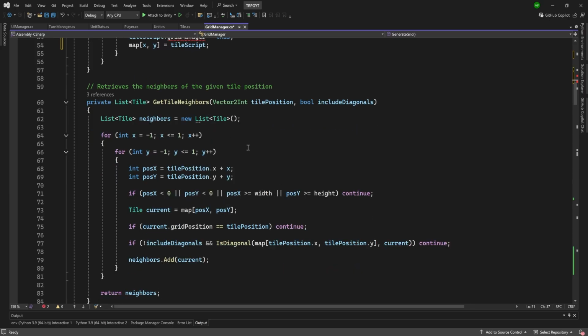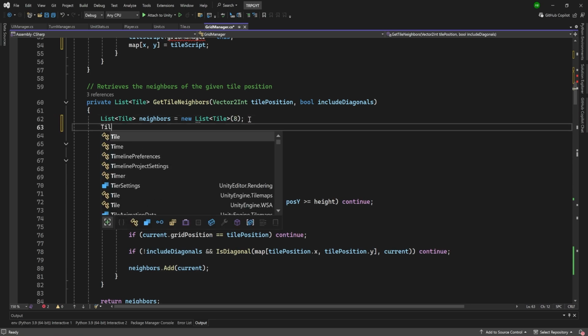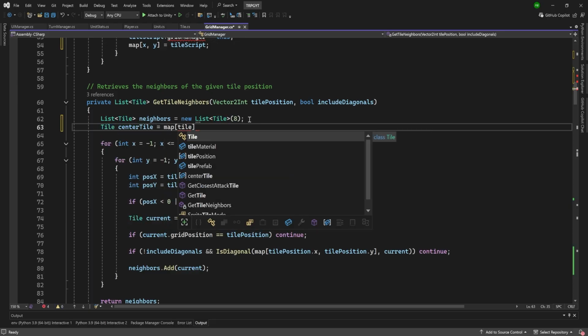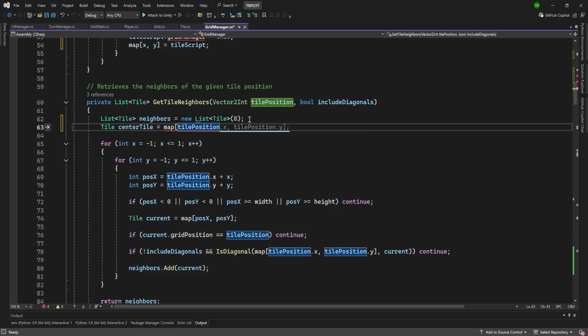So we have a list of neighbors, and we know that this list is never going to be bigger than 8. So we're going to pass in 8 as the size, and then we're going to create a tile reference under that. And this is going to be called center tile. And this is going to be equal to map tile position dot x tile position dot y.